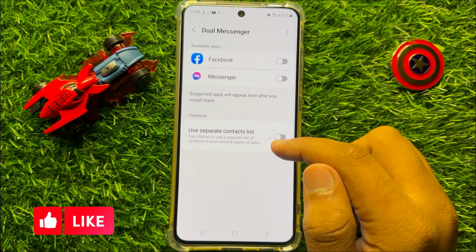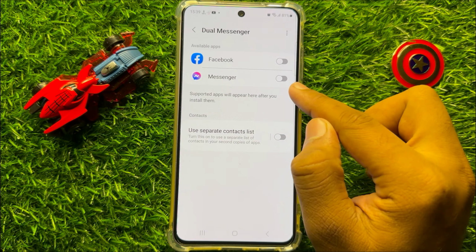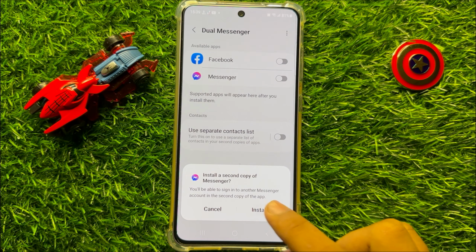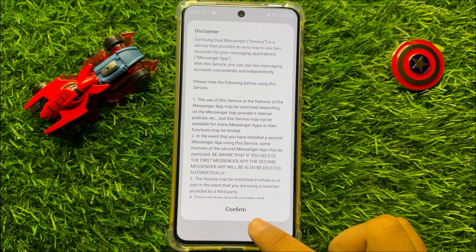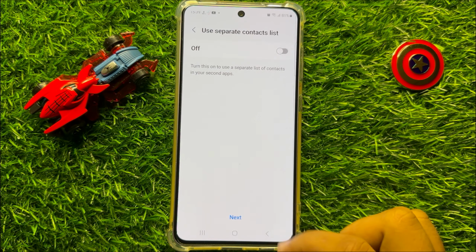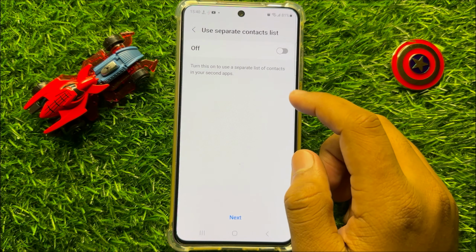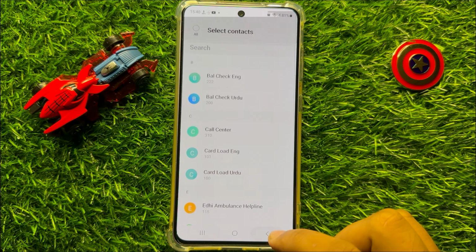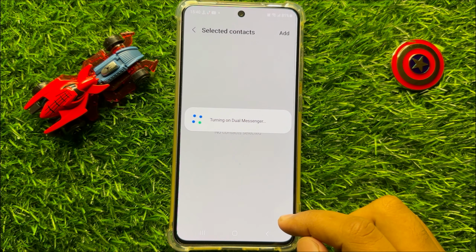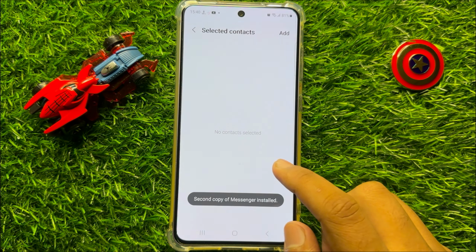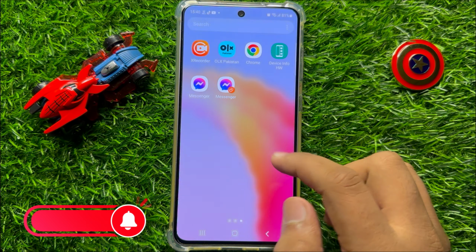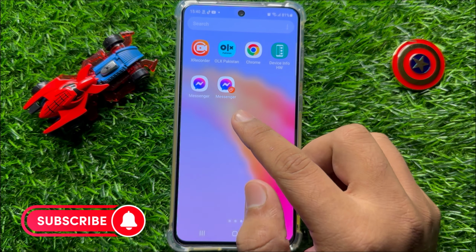Now to use dual messenger, turn on this button and then click on install. Now here click on confirm and after that turn on this button. Now it will take few seconds and after that you can use dual messenger.